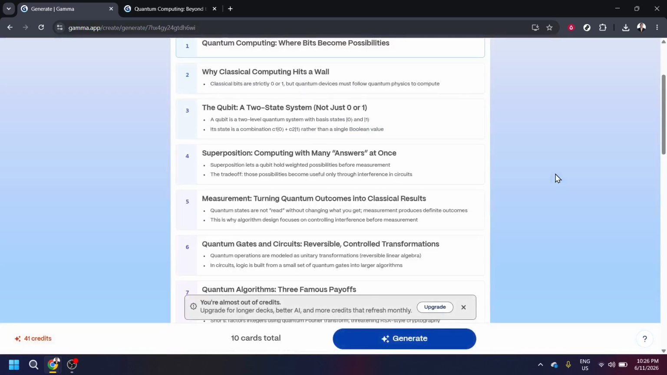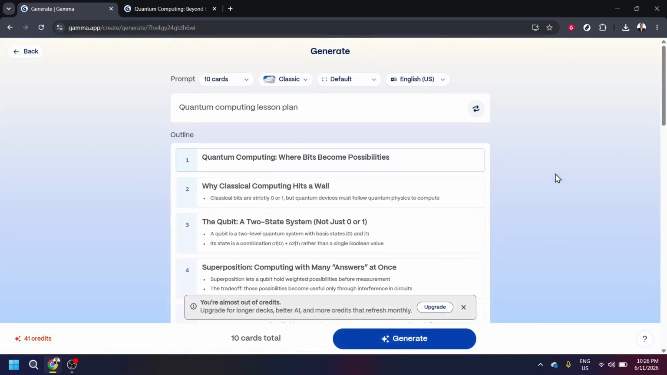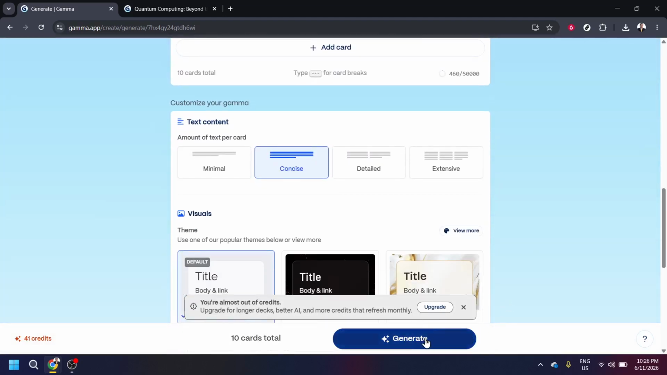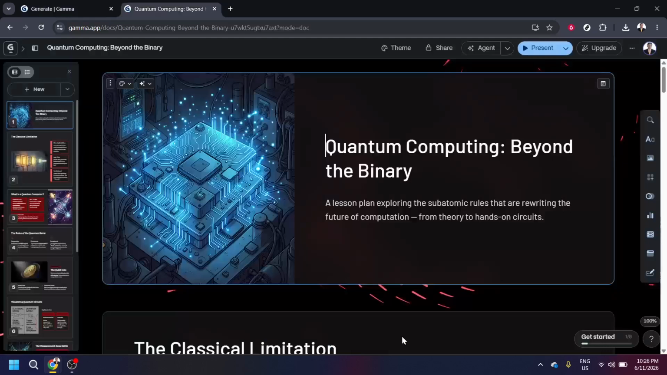Once the outline feels right, go ahead and click that Generate button. The AI will now build out the full presentation with layouts, images, and placeholder text. Watch it fly. This might take a little while, depending on how long your deck is, but it is usually pretty quick. All right, so now the slides are generated.